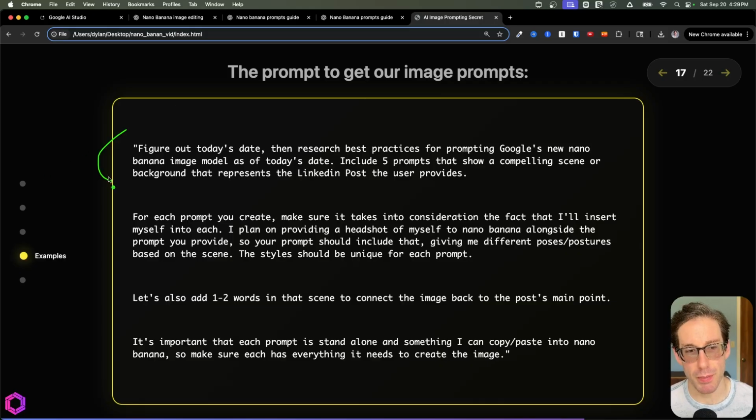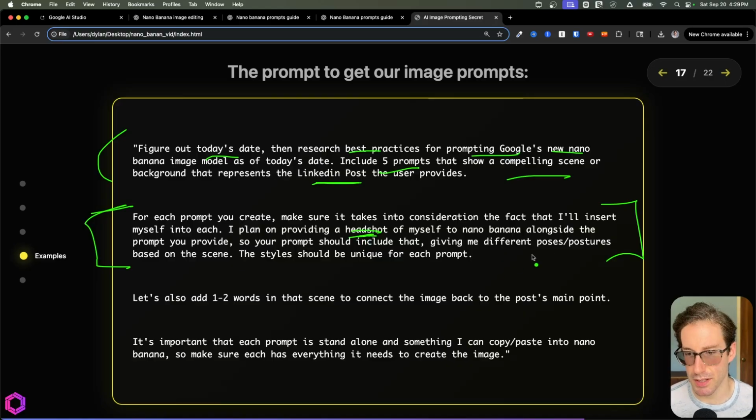So at the beginning, we have our base where I'm telling it to find today's date, research best practices for prompting a specific model, which is Nano Banana. I'm asking it to provide me back 5 prompts that have a compelling scene with me inserted into it, based off the LinkedIn post content. I then come down here and give more context around why I want it to insert me and what I'm going to provide it as a user. I call out here that I'm going to give it a headshot, and I would like to ensure that it adjusts the posture and pose that I have based on the scene that we create.